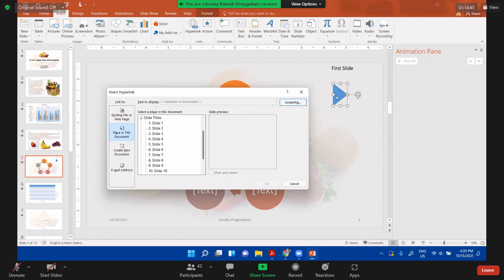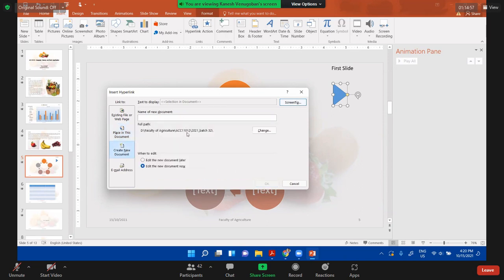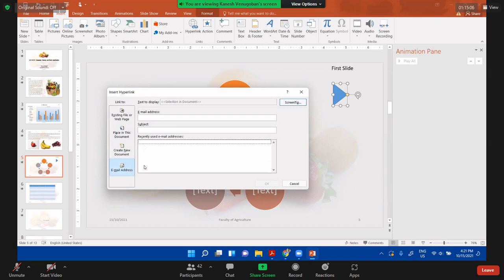Now I select this one and I select 13, the last slide, right? Otherwise, create a new document means you can create a new document. Or email means you can send emails. You can put the email address, subject and the message, right? And when you click this button, the mail will be sent automatically.